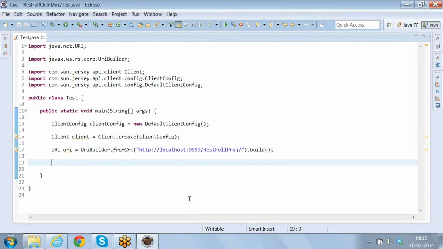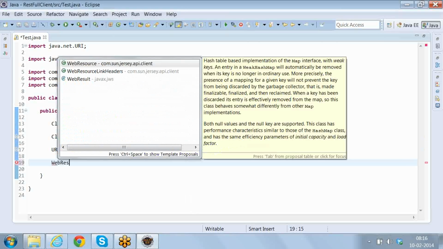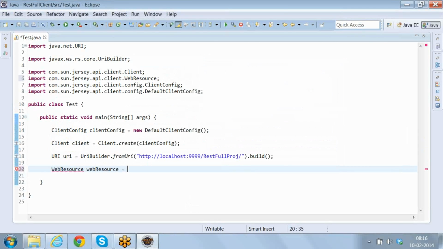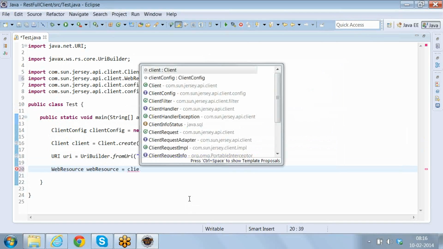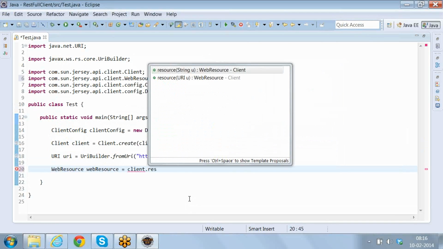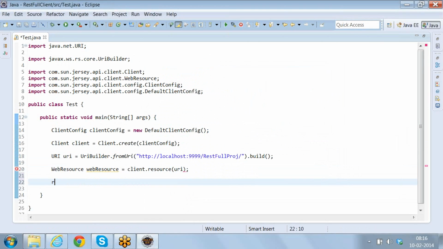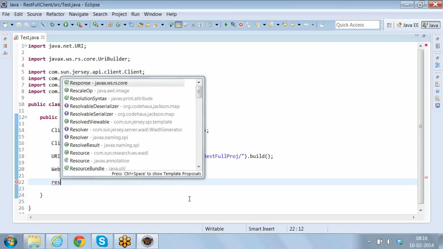So what is the next thing you people are supposed to do now? The next thing is, you create a web resource object which is going to refer to that resource. Client dot resource. You pass the URI of the resource here, and then we'll construct the request here. We are constructing the request now to access the resource.